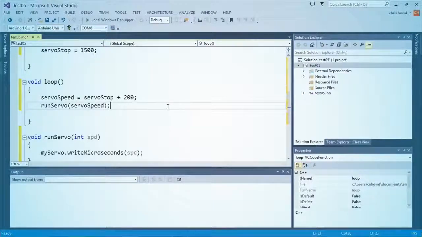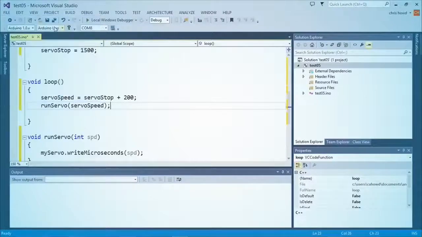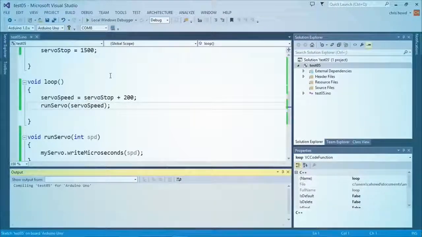All right. Now, let's build this thing. Oh, that's a fast mouse. Barry's got a fast mouse in here. That's right.